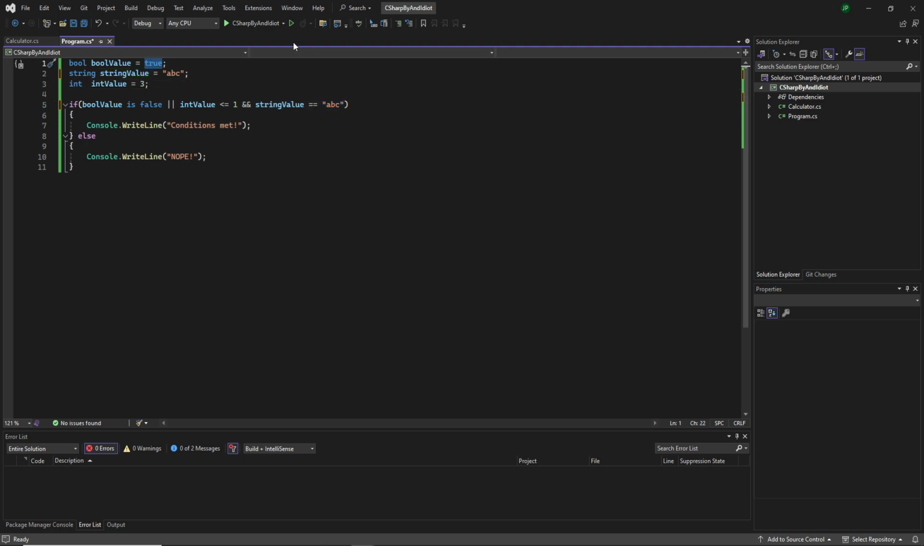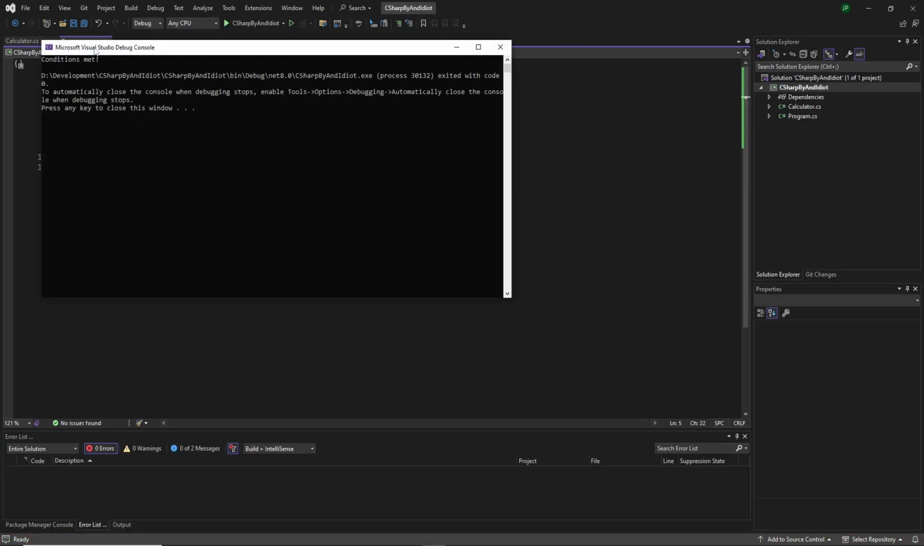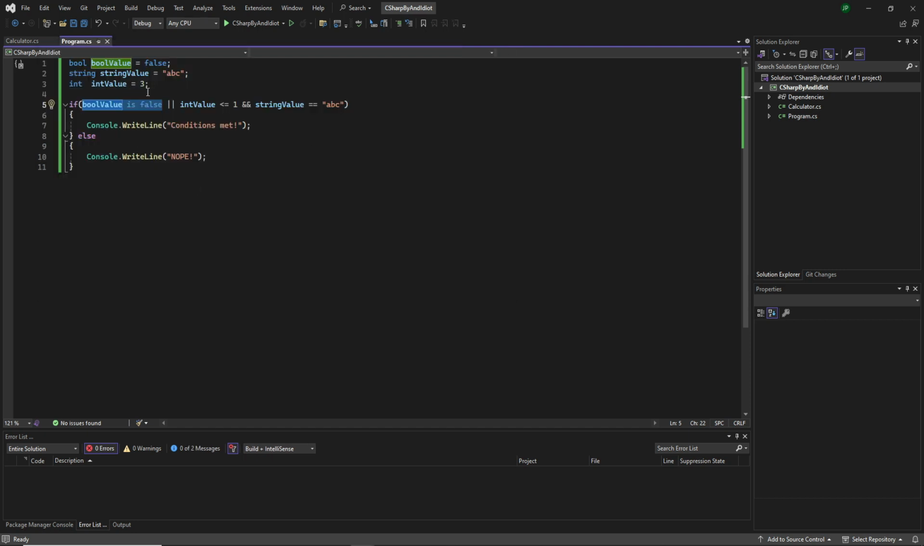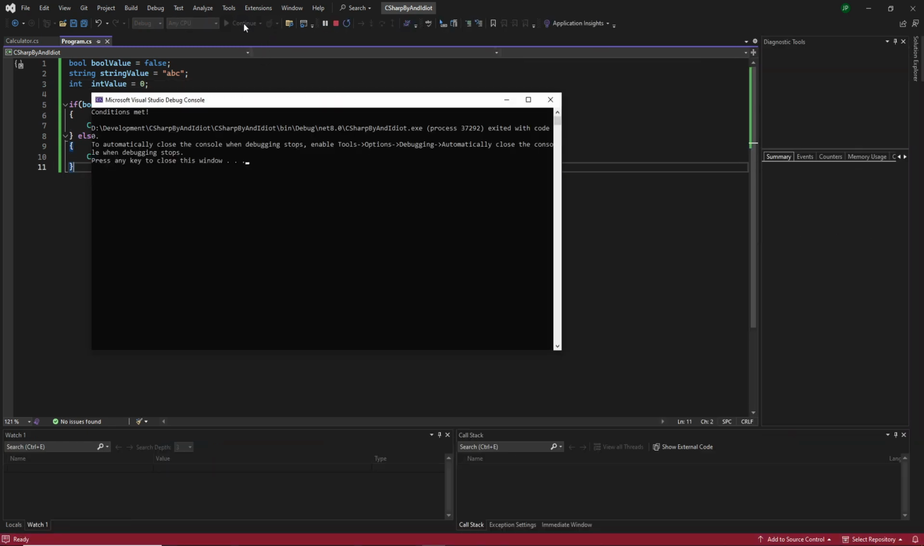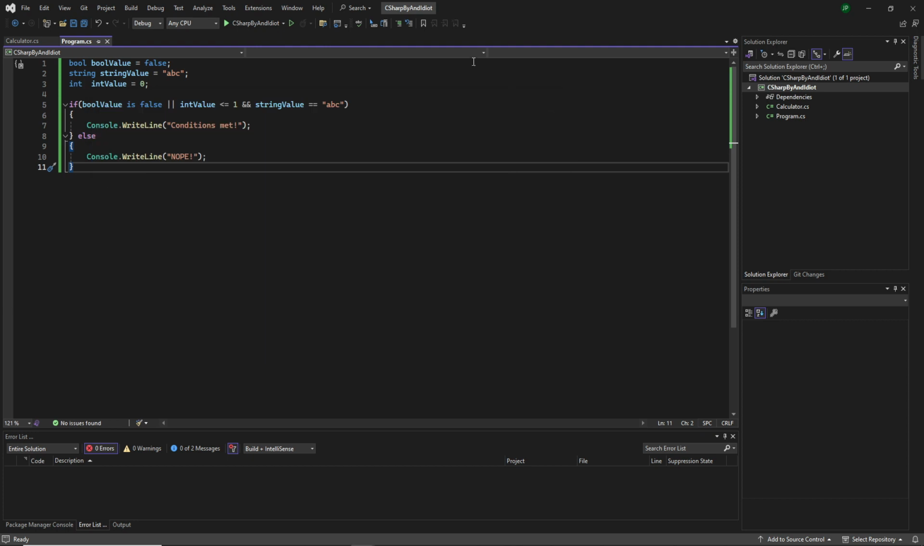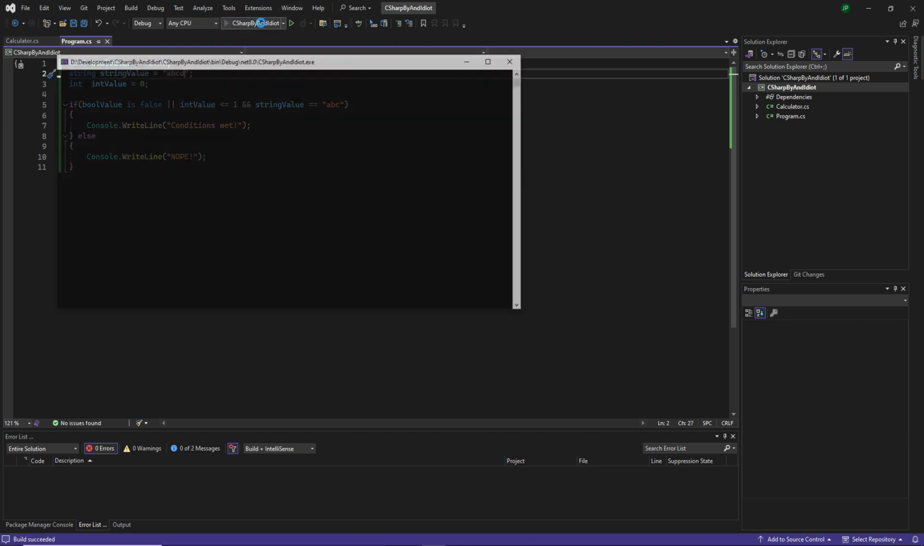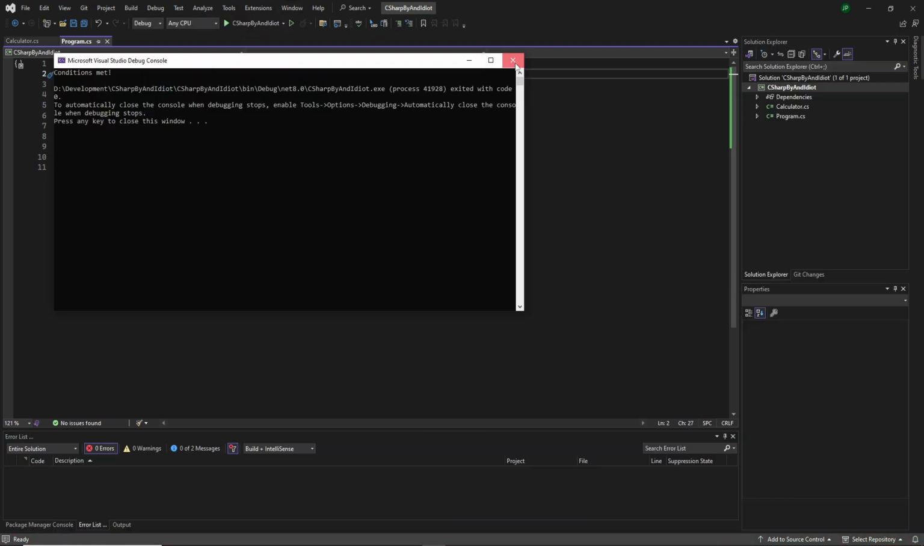So if I change this to false, then this condition is true. It's true in the way that bool is false. It is confusing, but conditions are met. And we can also do it like this, set int value to 0, and conditions are met. Actually now all three of them are true. But if I change it to ABCD, it will say conditions are met.